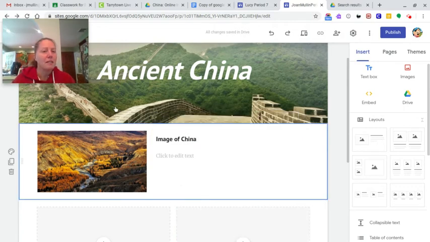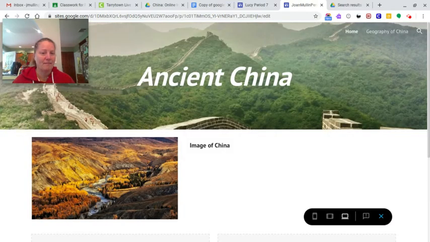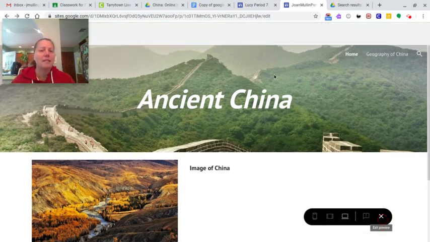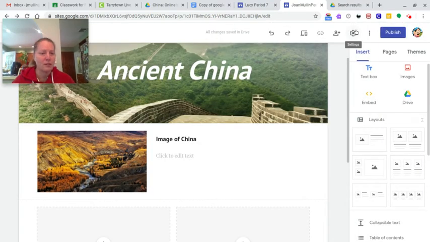Okay, so let's see how this looks when we preview it. There we go. So that is how you put in a very, very simple image. Okay, as soon as this comes back, fantastic. Okay, the next thing that I'm going to show you is how to do a carousel.